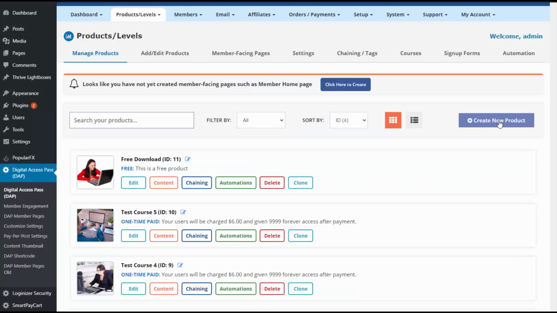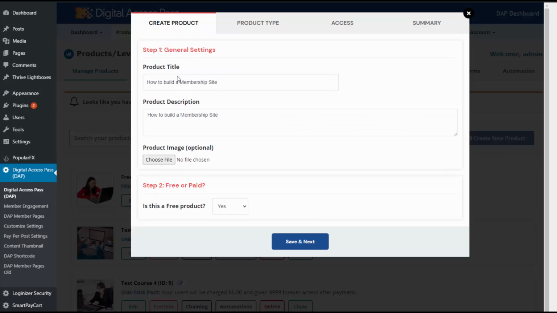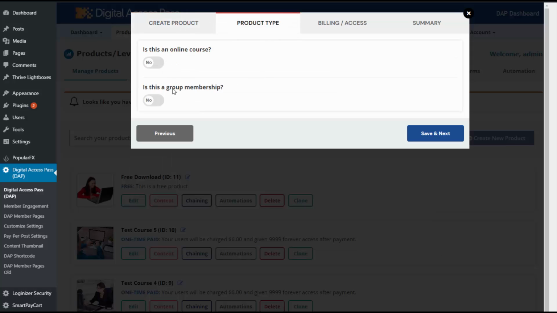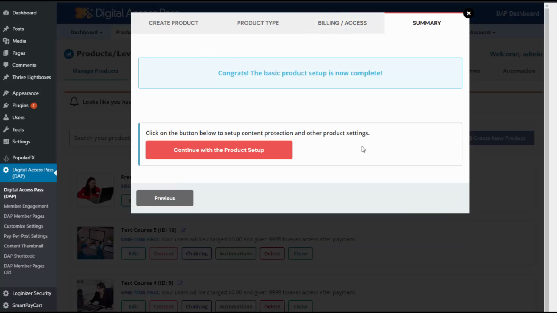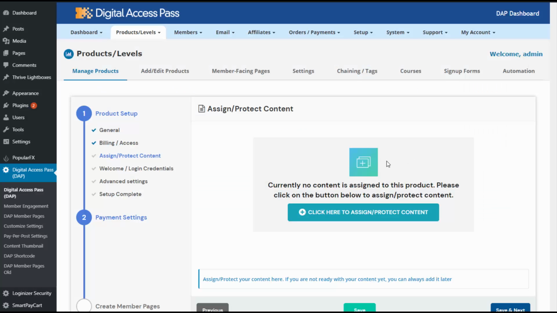Now let's go ahead and create a one-off product. So click on create new product. Let's say it's a paid training and you want to offer this for a one-time fee. Give your product a name, description. Is this a free or paid product? It's not a free product. Product type, online course, group membership, no. And the billing and access details, is this a one-time product or a subscription? This is a one-time product. Product price, let's say you offer this for $50. Full access or limited time access, let's say users get full access to it when they buy it. And that's it. Continue with the product setup.